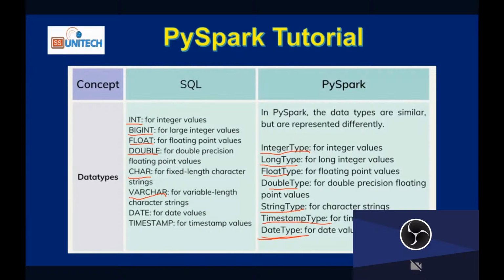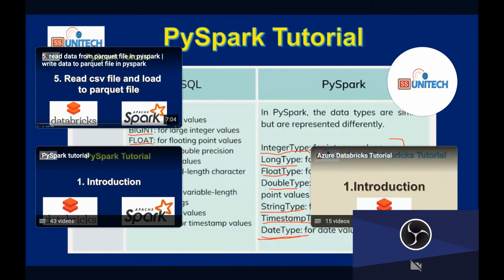We can simply say we only need to remember the data types for the integer and long. Except these two data types, for all the rest of the data types we have seen inside SQL, simply add type at the end, and the data type will be ready for PySpark. But the integer inside SQL is int, while in PySpark it is the complete integer type. Then bigint is long type. You have to remember these two, and the next one is string. Except these three, for the remaining you can add only type.